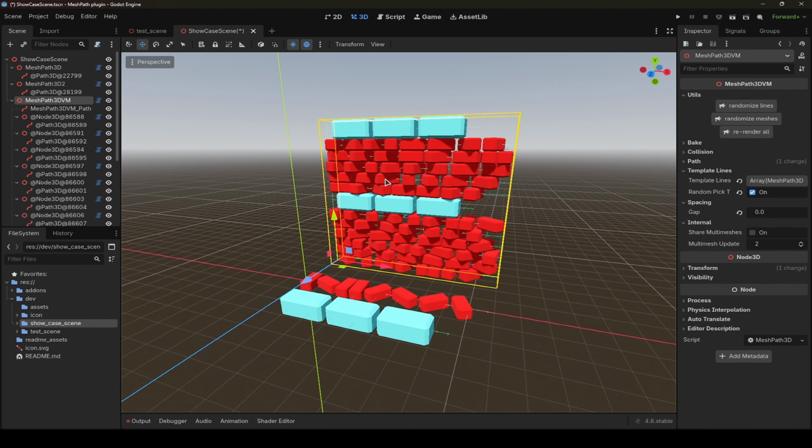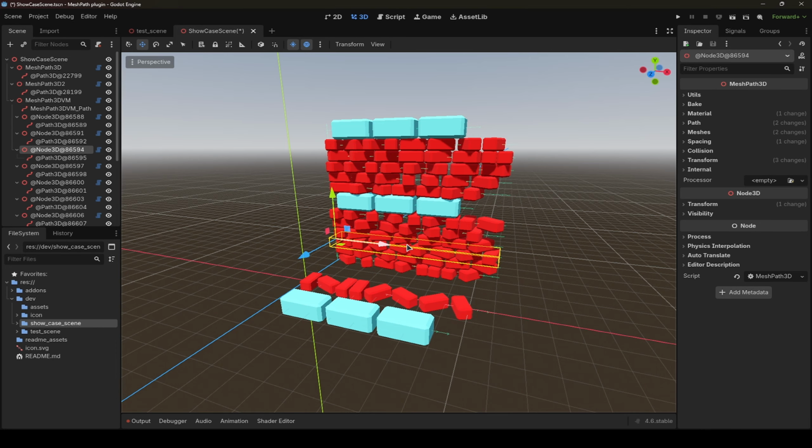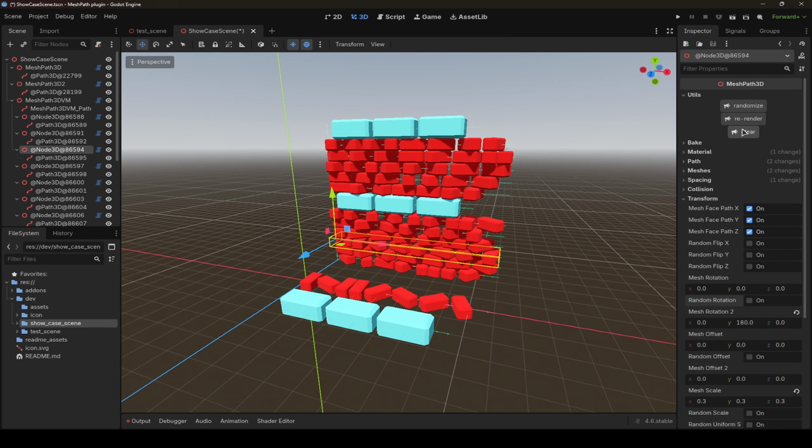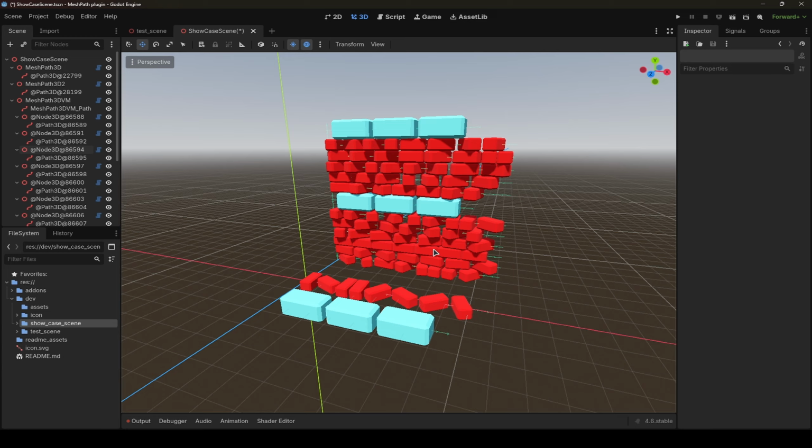So I can pick whichever red line I want, change the settings, randomize, and it will have its own settings. Like this one I want to disable random transform, re-render, and this one will be straight without any rotation.